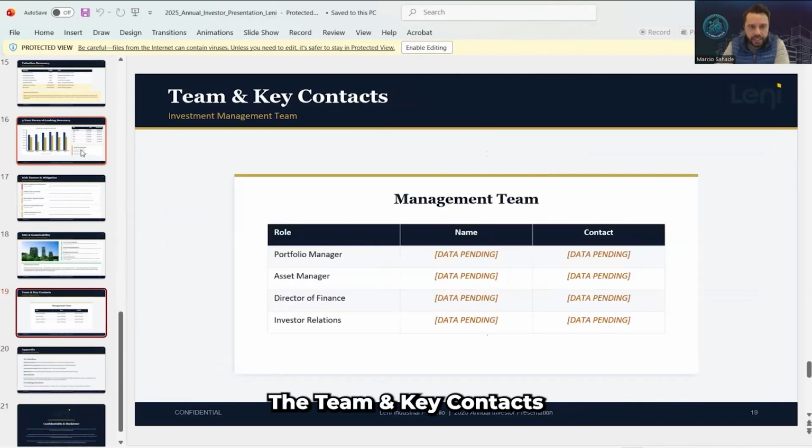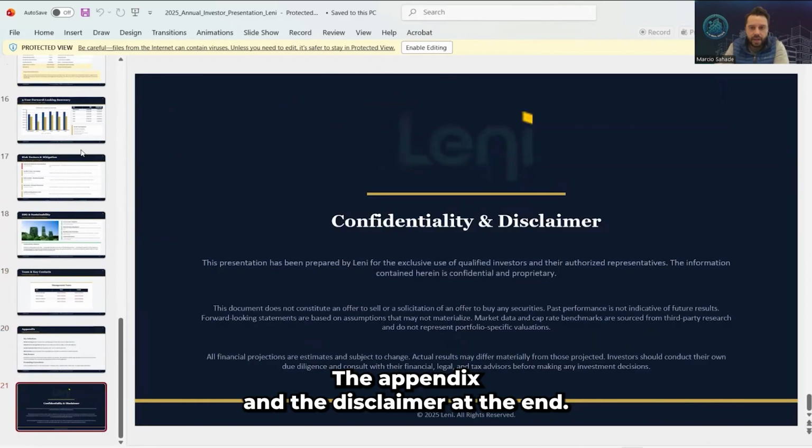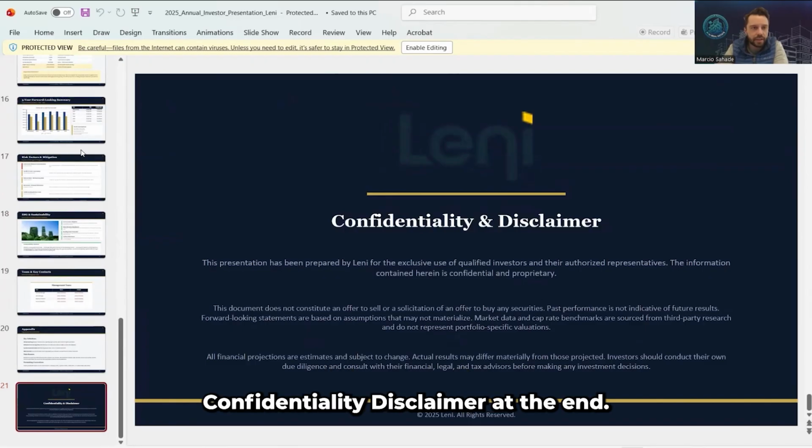ESG, the team and key contacts. Of course, it's a placeholder because I didn't provide those names. The appendix, and a confidentiality and disclaimer at the end.